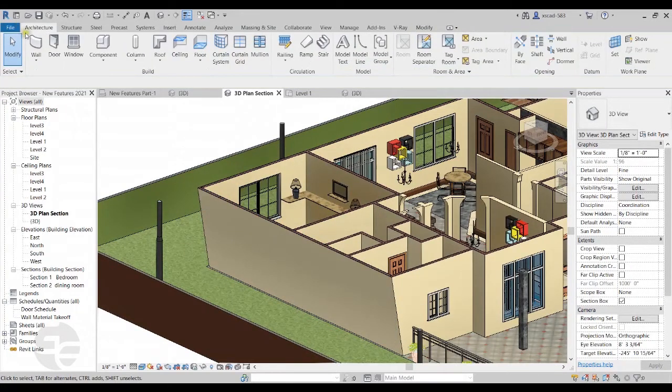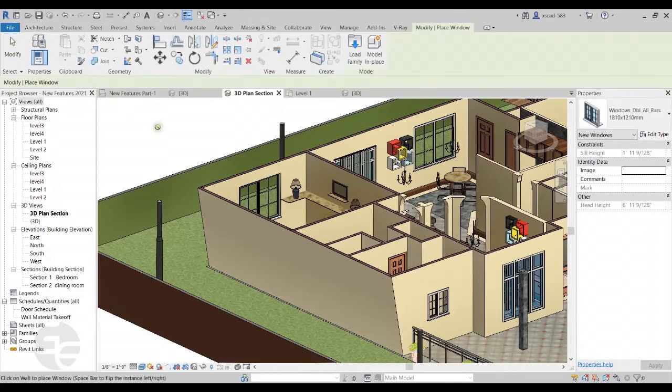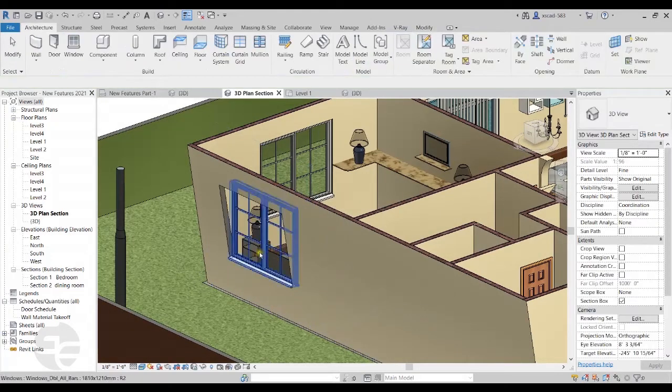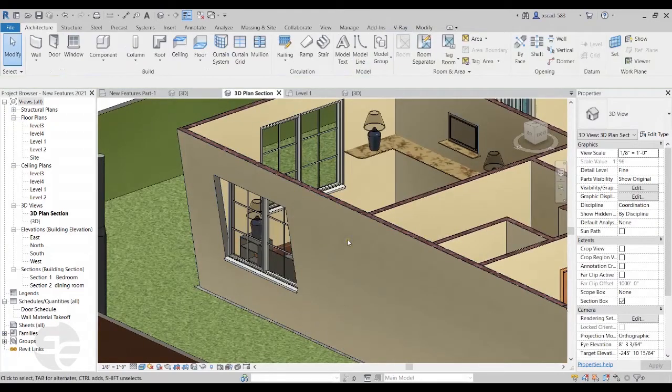Now moving on, I'll just try and place a window on this wall here. So I'll just come to the architecture tab, and from the build panel I'll take the window tool and I'll just place the window on this wall here. So here we can notice that the window automatically cuts an instance through the wall, but it has not taken the slant angle of that wall.